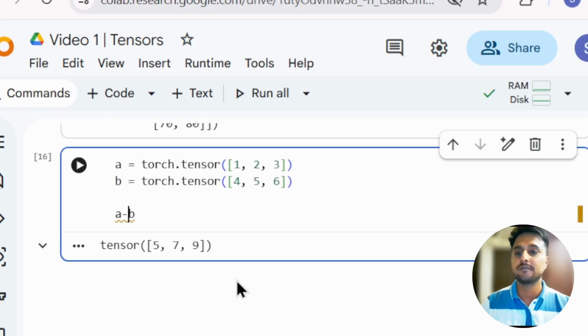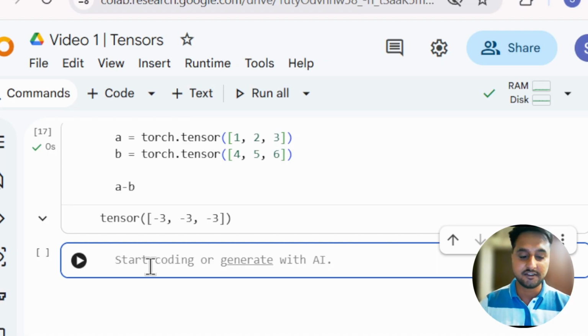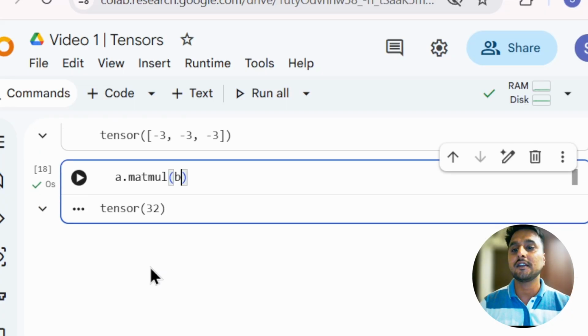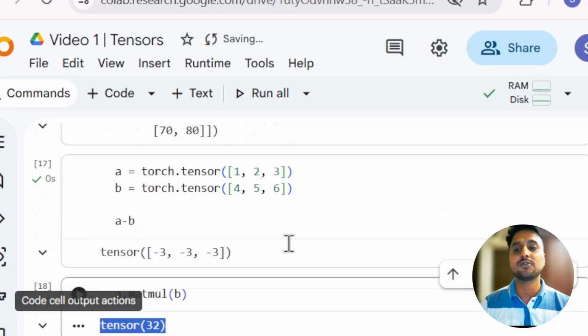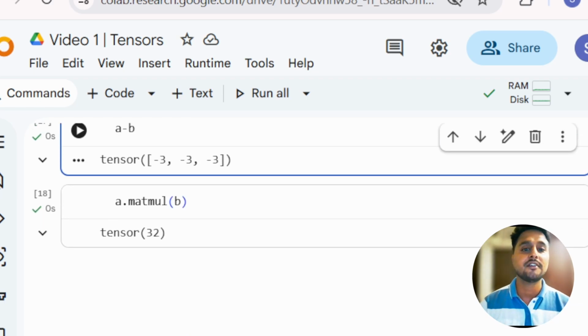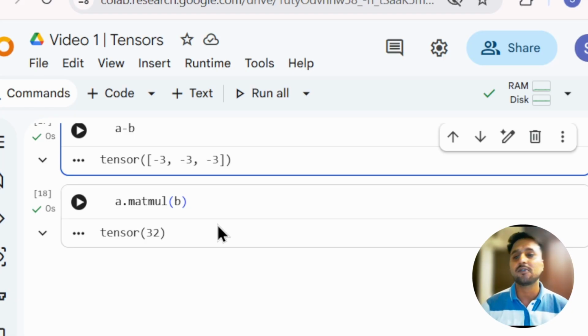If we want to subtract, then again the same thing happens. To do multiplication, we use the matmul method. a dot matmul and then b. So this will give us the matrix multiplication of both the tensors. So these are the basic methods in the PyTorch library. We saw how to create tensors, how to use indexing and slicing, and we also saw some of the basic mathematical operations that we can apply on tensors.